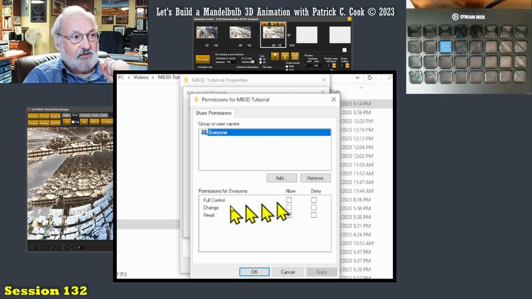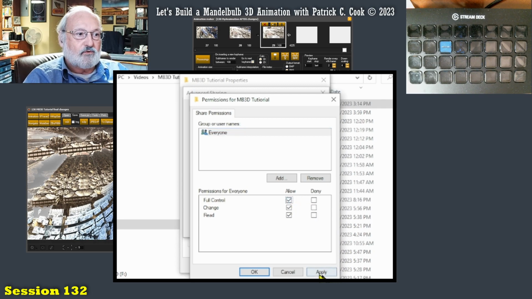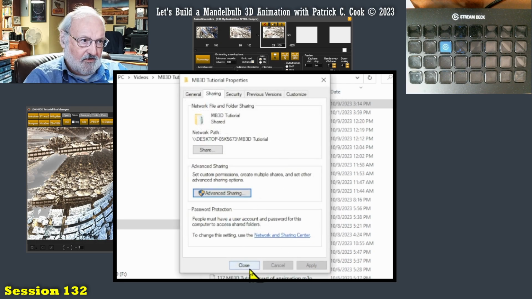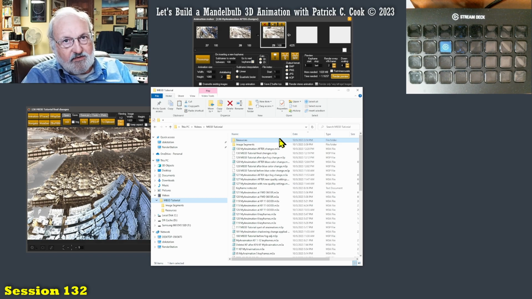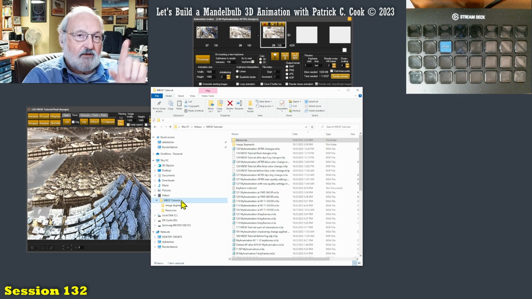Now the change is just modify. Read is obviously just read. I need full control. I need to read and write. So I'm going to say full control and apply that. Okay, that. Okay, that. Okay, that. So now you can't see it right now, but on my other PC, I will have access to the MB3D space tutorial folder and all of the subfolders on this particular PC.